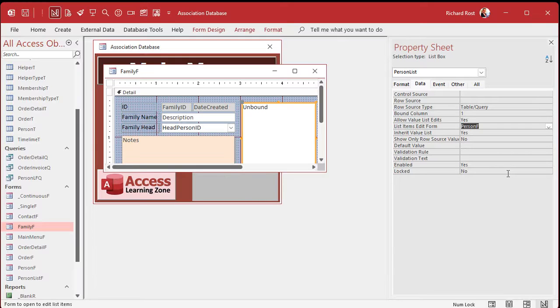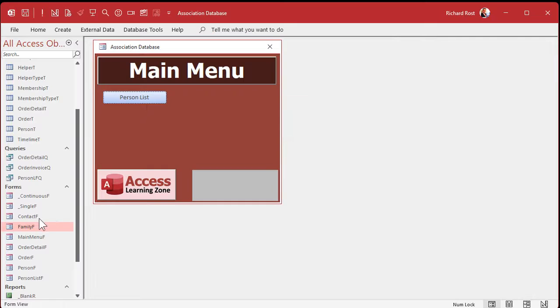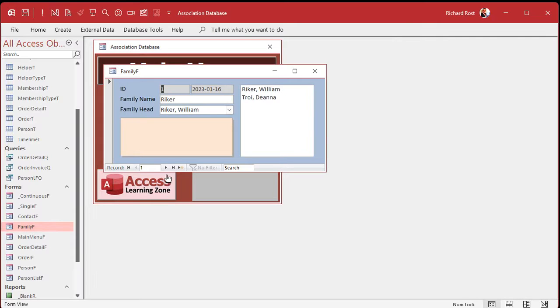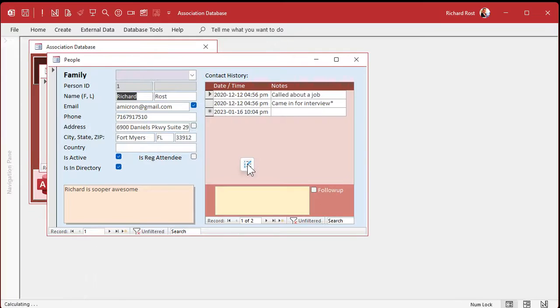All right, so what's going to happen now, save it, close it. Let's open it back up again. All right, let's go over to Firefly. Oh, where are you? There. All right, click on it. Now notice, when this guy has the focus, there's a little list items edit button there. Click on that. It's going to pop this up.